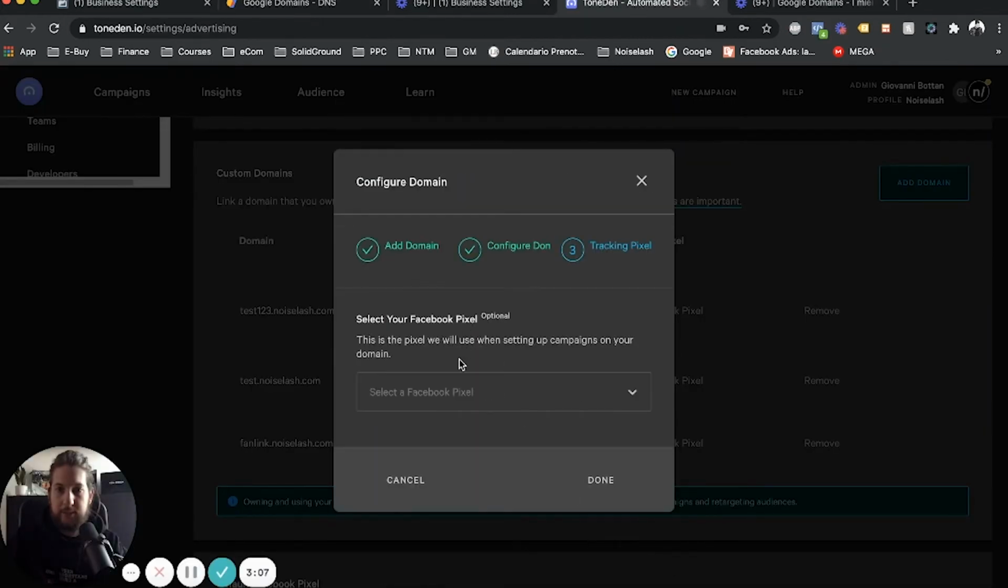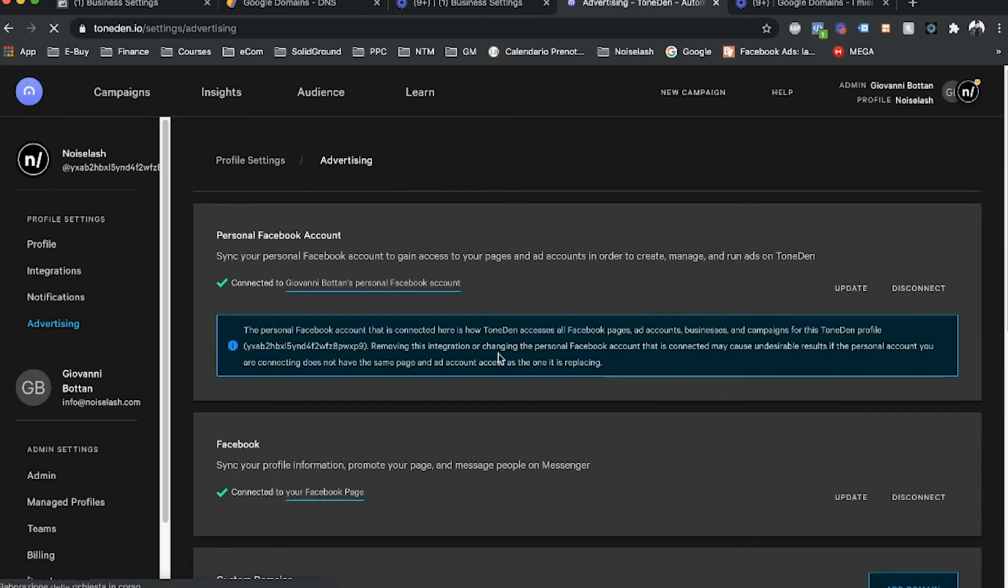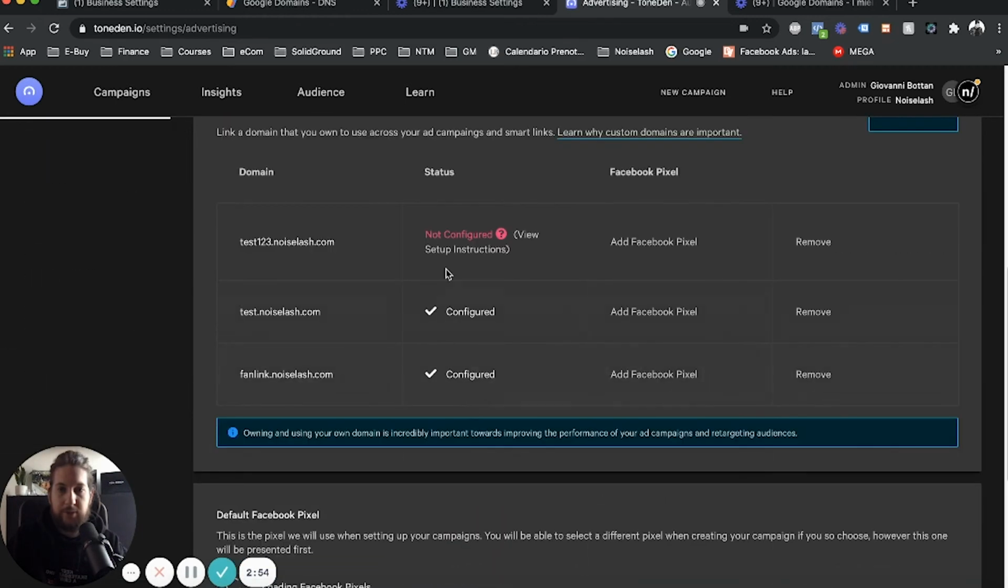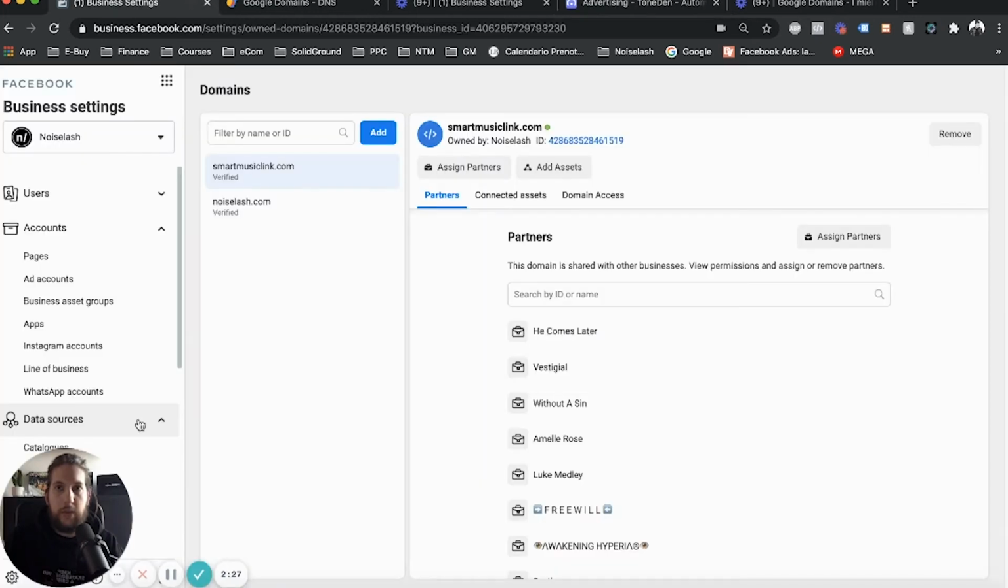I'm gonna click on next. This is optional. Now I'm gonna click on done. The verification usually will take a few hours, so don't worry if it's not configured yet. Now, the very last thing that you need to do is set up the aggregated event measurement.